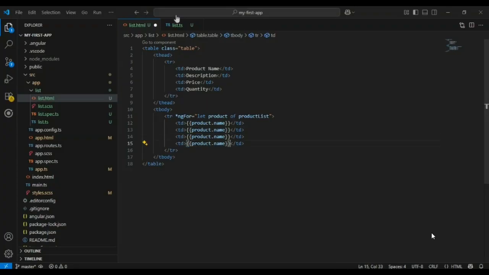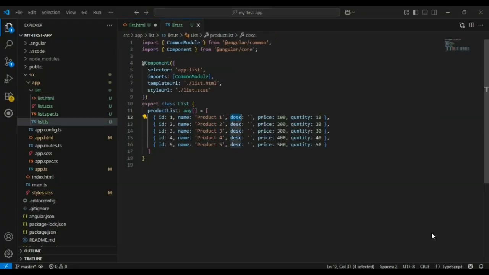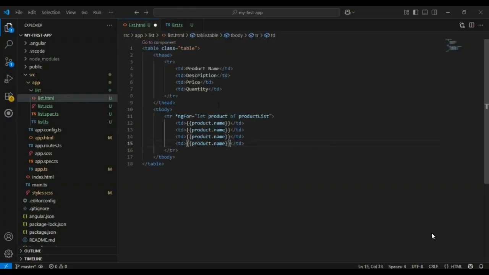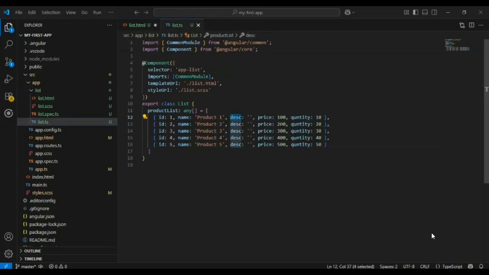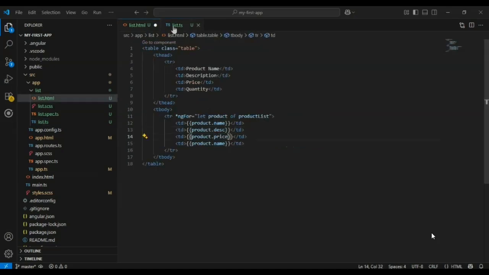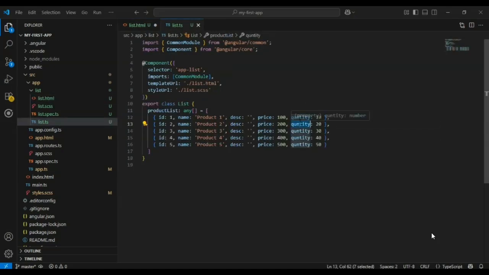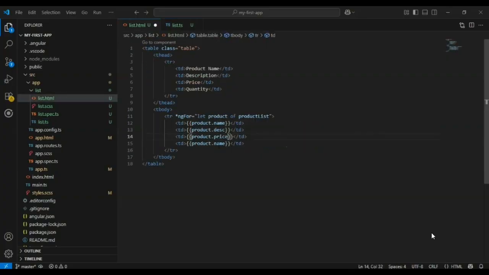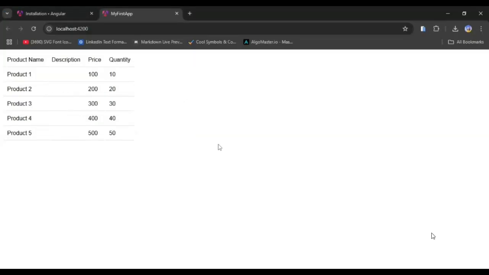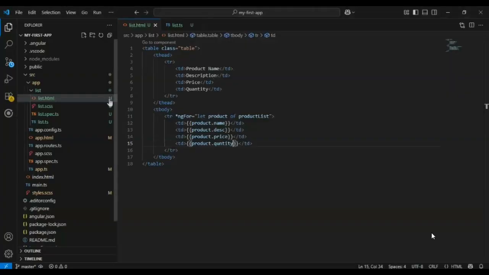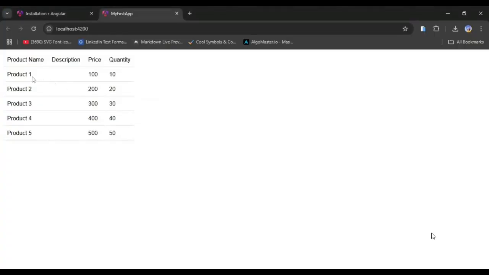Okay, and we'll give the respective keys, price, and quantity. I hope you guys are following on this. Now see what happens. See, this is loading correctly, right? Product 1, product 2 with its price and its quantity.